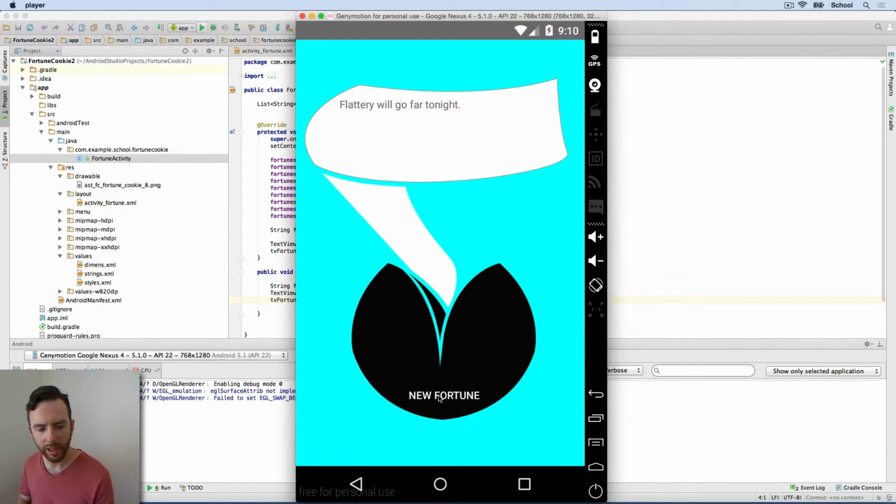But wait, when I click it again, it doesn't change to any more fortunes. Well, that's because right now our code just says when you click the button, change it to this fortune, and it's already there. For the next step, we're going to need to figure out a way to assign a random index point so that every time we click the button, it retrieves a different fortune from our list.